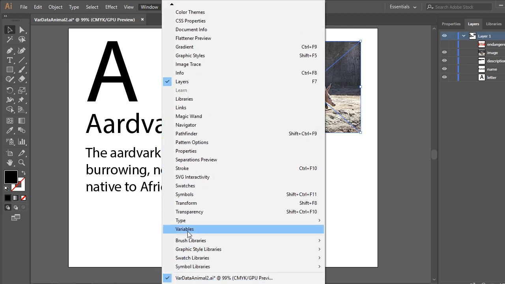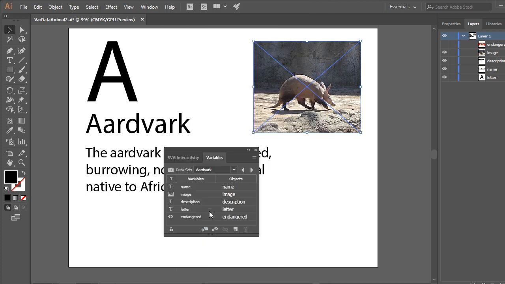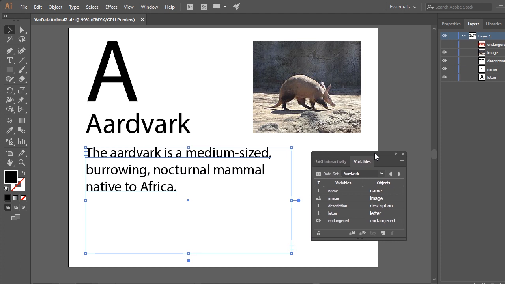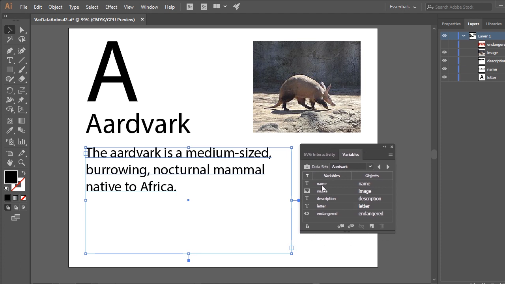And there it is, variables. So we're going to go to Window, Variables. And then within this panel, you can see that we have some variables: name, image, description, letter, and endangered.